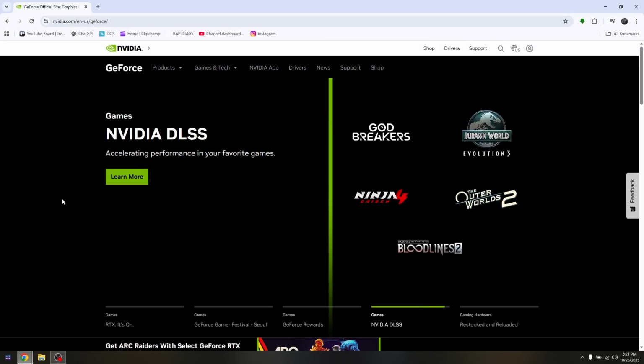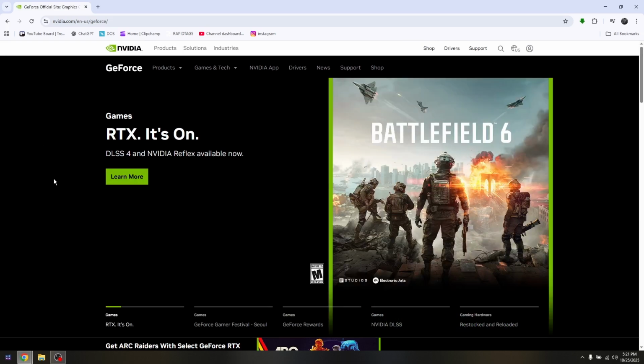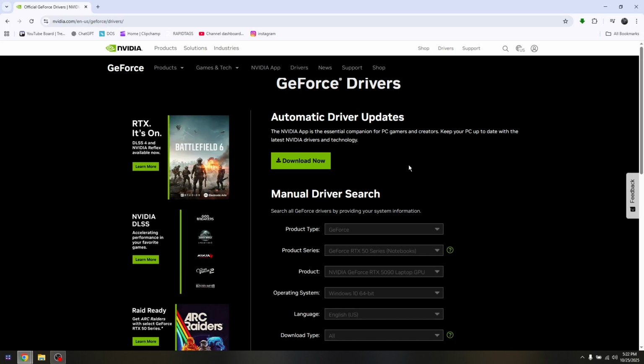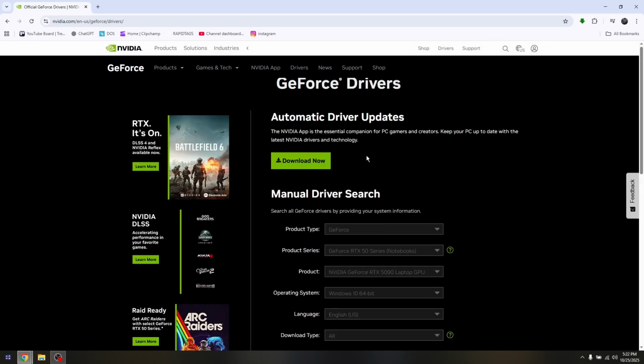Now, head straight into Nvidia.com's official website, which is going to be here. Now, once you're here, all I have to do is head straight into drivers. Once you're on drivers, you'll have two options here: to download automatic driver updates and then to do a manual driver search. If you would like to download the automatic driver updates, just simply download it and install it, and it will automatically update all your drivers for your Windows 11.